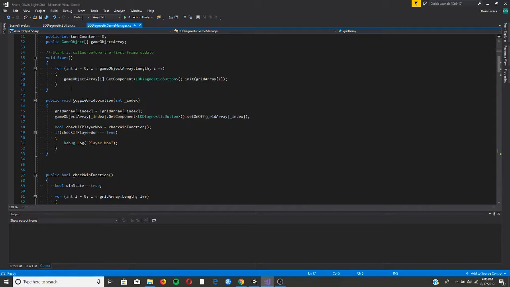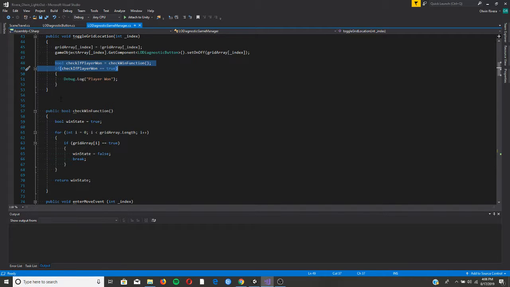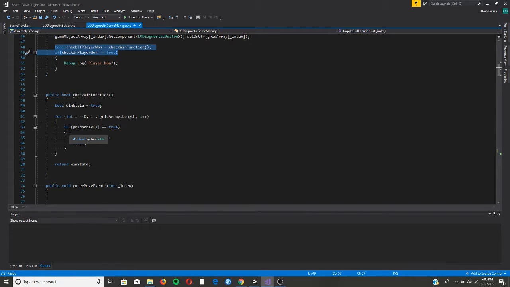So you can see here, we go to the public void toggle grid location. It makes use of an integer. This checks to see if the player has won. As you can see, we have a bool right here that checks the win function. And if the check if player has won function is true, then a debug.log would appear in the console stating that the player has won. Here we have another public bool that checks the win function itself and a bool that checks the win state.